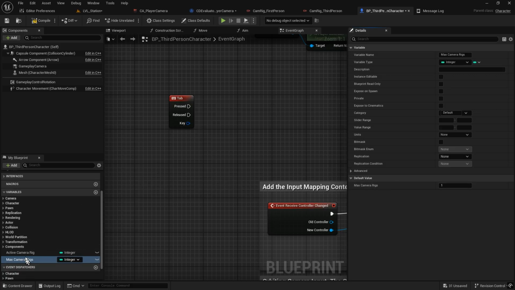The reason why I'm adding in this max camera rigs variable is if we want to add in some additional camera rigs in the future. So for example, if we want to add in a debug third person view, which is further away from the player, we can add in additional camera rigs in the future. For now, we'll just leave that value at a value of 1.